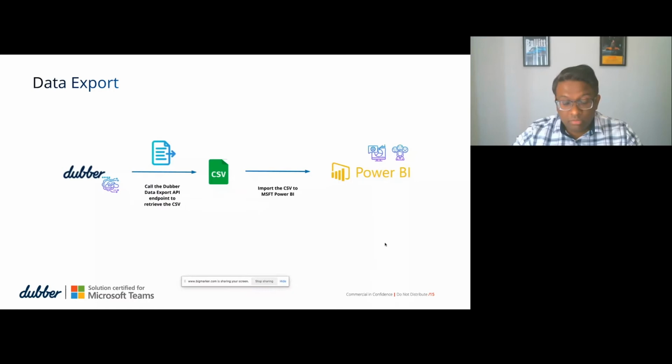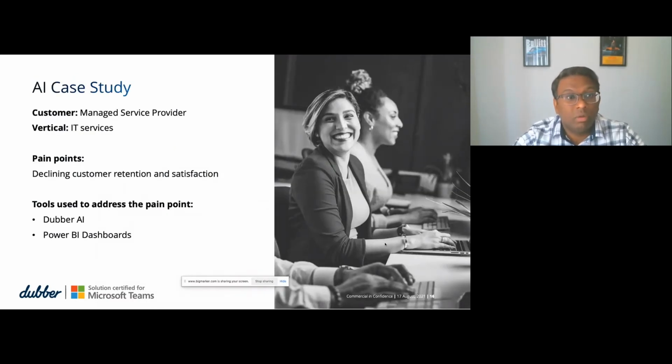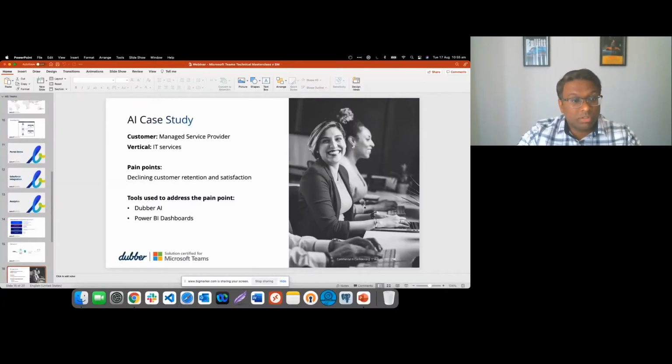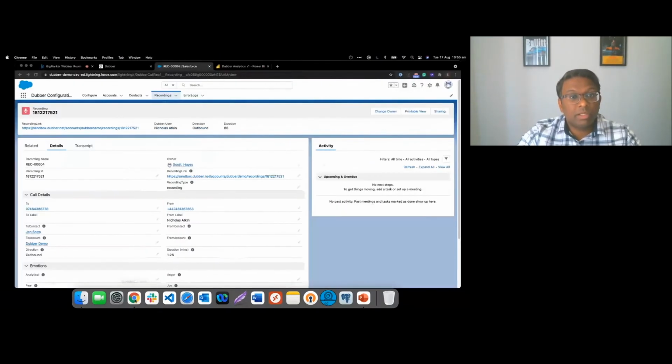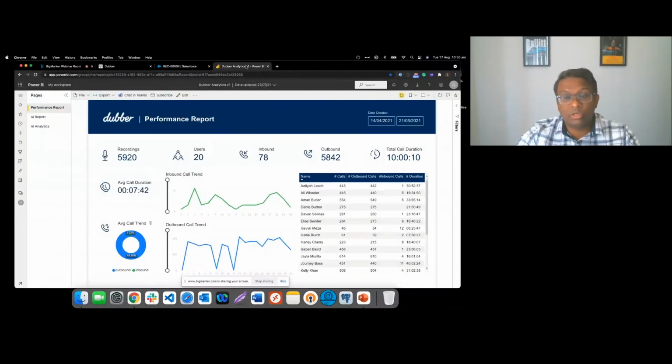So what I want to showcase is basically how one of our partners, a managed service provider, leveraged the Dabber AI tool to improve customer retention and satisfaction. Their pain points were declining customer retention and satisfaction across their help desk. The tools they used were Dabber AI and the Power BI dashboard. So let's go to the Power BI template over here. This is a template which we have provided to this managed service provider, and we are happy to provide this to our customers and also partners, right?